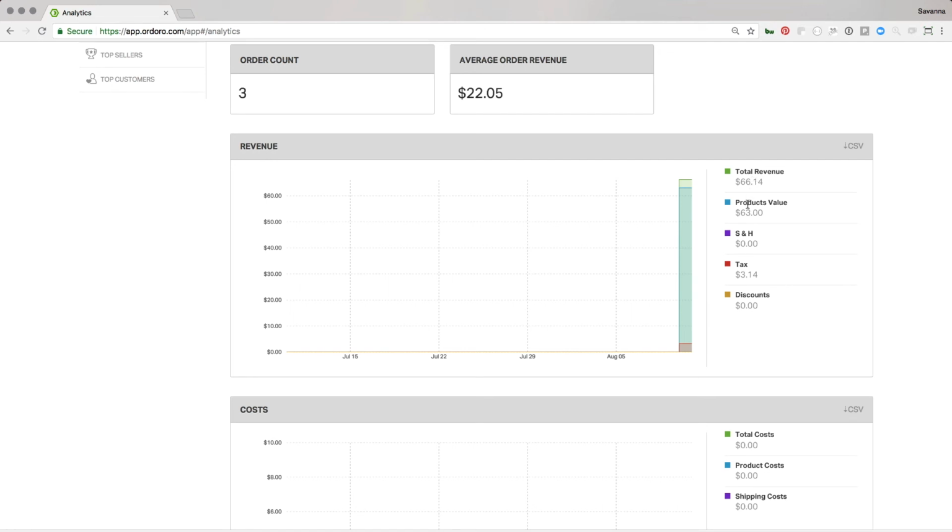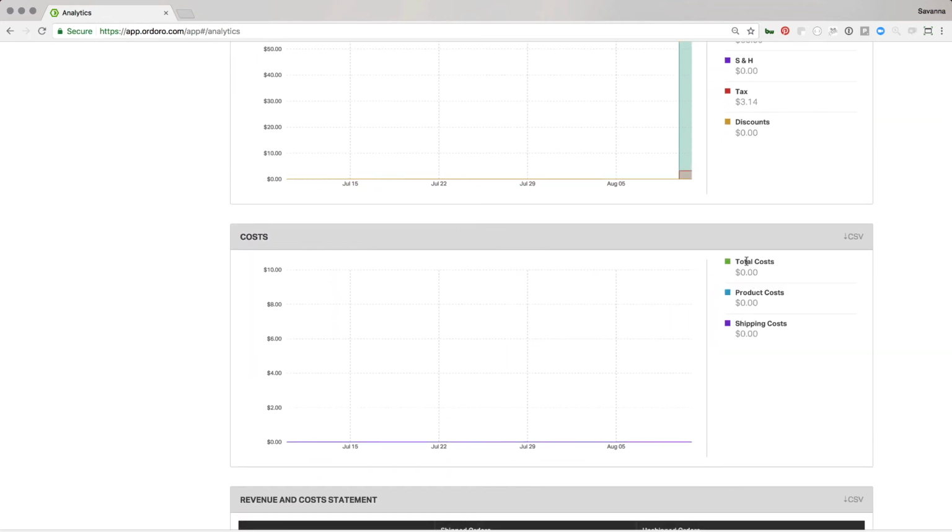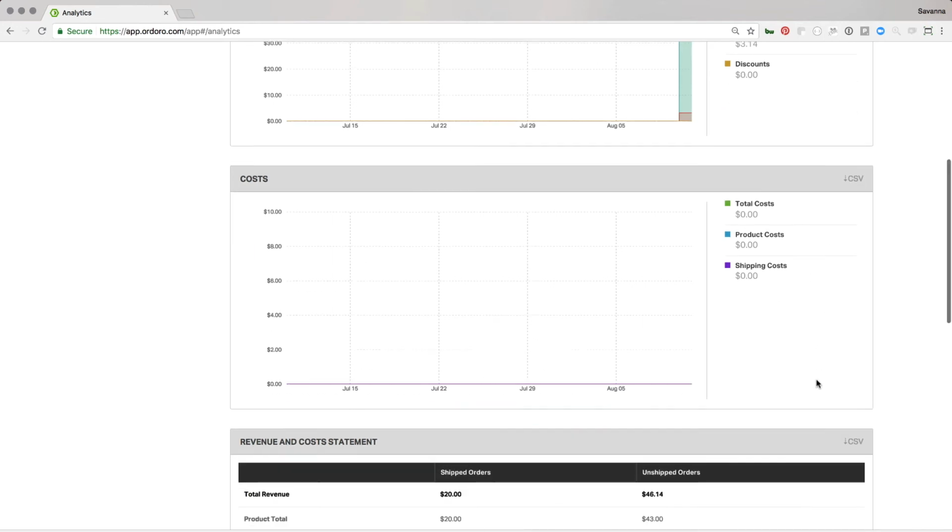It has total revenue, product value, shipping, handling, tax, discounts, everything collected on an order, and you can export that into a CSV. We have the cost here, so all of the cost associated with the order: the product cost if you're entering and updating that in Ordoro, and then the shipping cost, which is, once you create labels or if you enter the cost for dropship labels, you can see all that here. Once again, export it into a CSV.